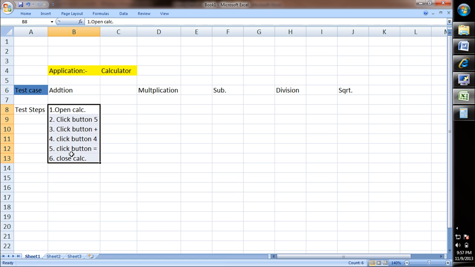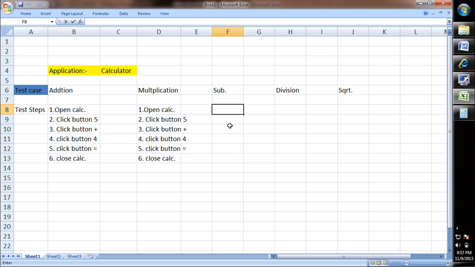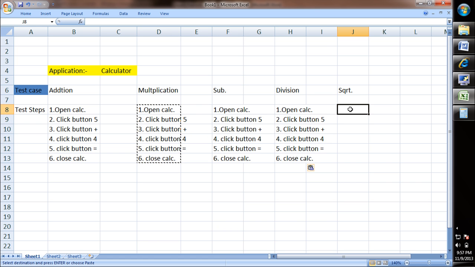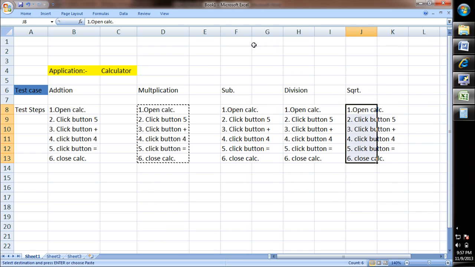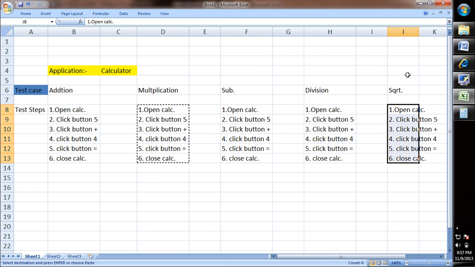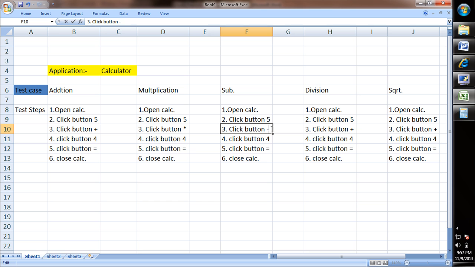Now what we can do is copy the same steps and use them for multiplication, subtraction, division, and the square root test case. So here we can use the same steps. For multiplication we require this, for subtraction this, for division this, and here we require square root.